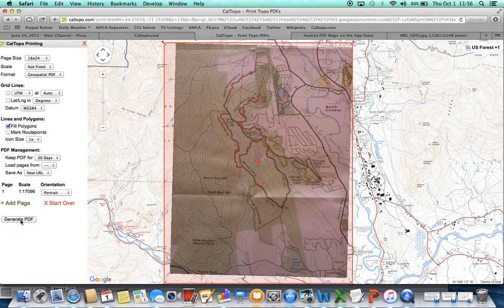Now once I click this button, it takes CalTopo a while to create the PDF. So let's see what happens here. And you'll see up here, this is the URL of the PDF. So if you bear with me here, this will take a few minutes. And it's partly because I did it at such a high resolution, but that'll make it on my phone just a much better map.